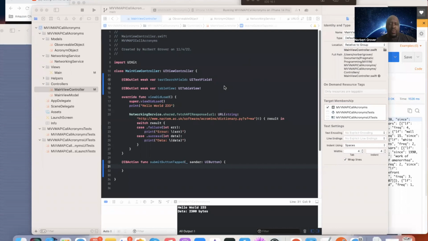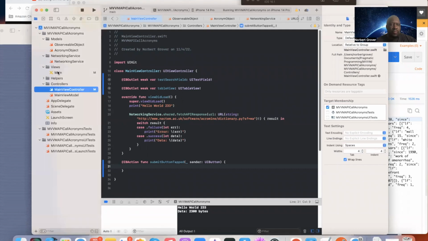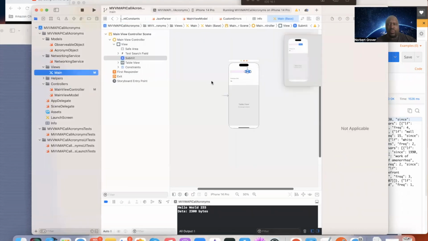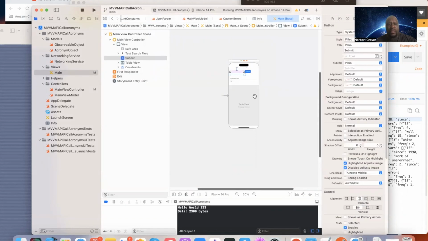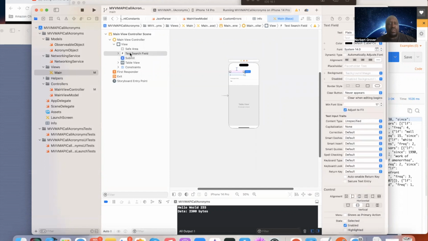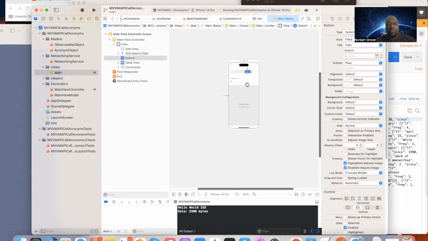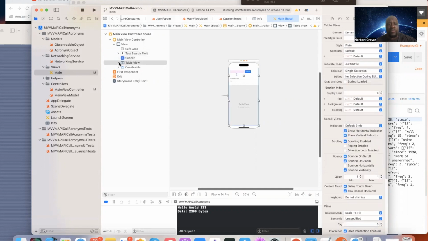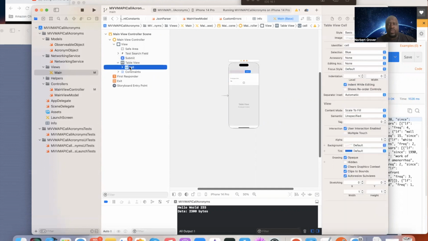Okay, so now I've also went ahead and put in place, where is it? On the main storyboard, I've added a text field. I'm assuming you already know how to do this. Fill the submit button and the table view with a designated cell. This is the cell identifier. So everything's in place.